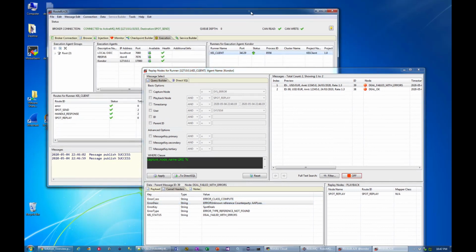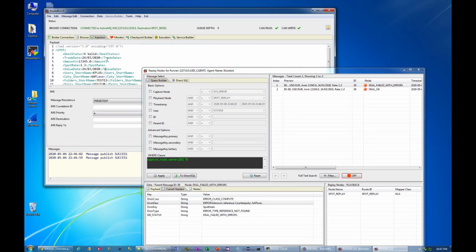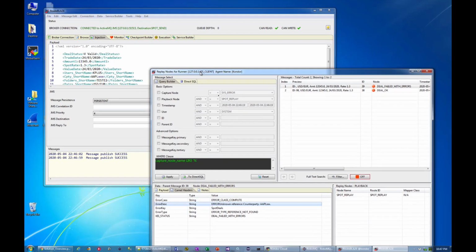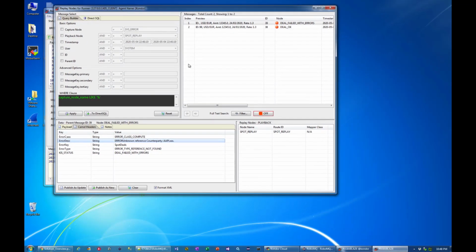The other type of error that gets picked up is a system error. If we just sent a completely invalid message, if we just remove this, for example, it's not valid XML anymore, so it's impossible that this can be parsed. So if we publish this one, and now we take a look at the deal blotter, this is a system error.